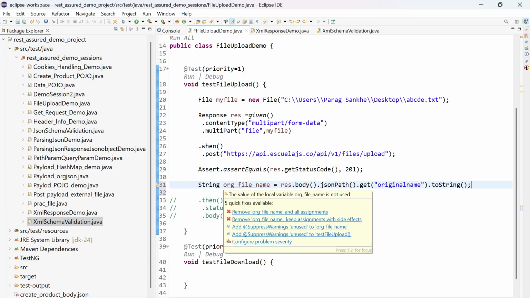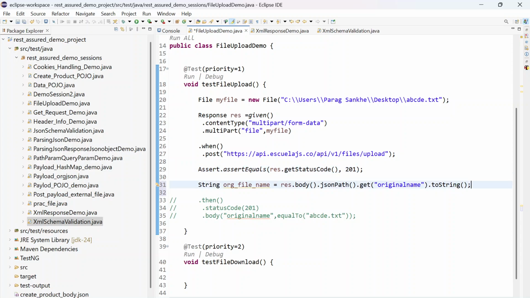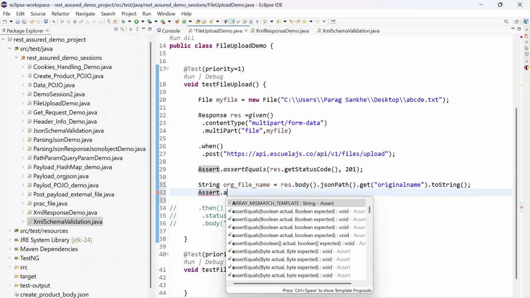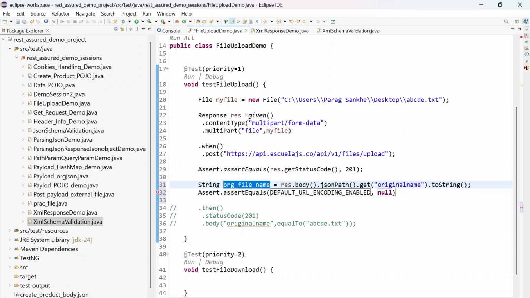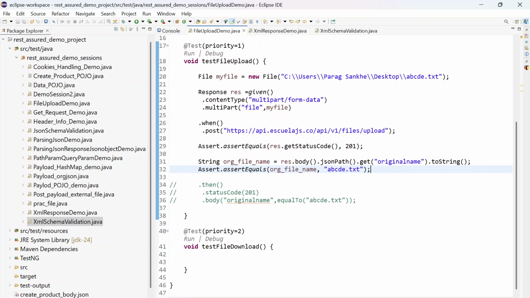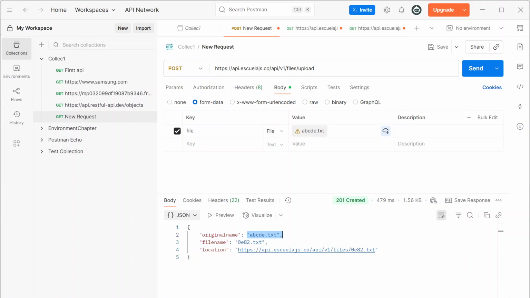And then we can again use a simple assertion, assertEquals, original file name should be abcde.txt. That is the second validation which we have added. And now we can store the file location as well. After uploading the file we are getting this location, so that we have to store, and we need to use that in our next request as well.